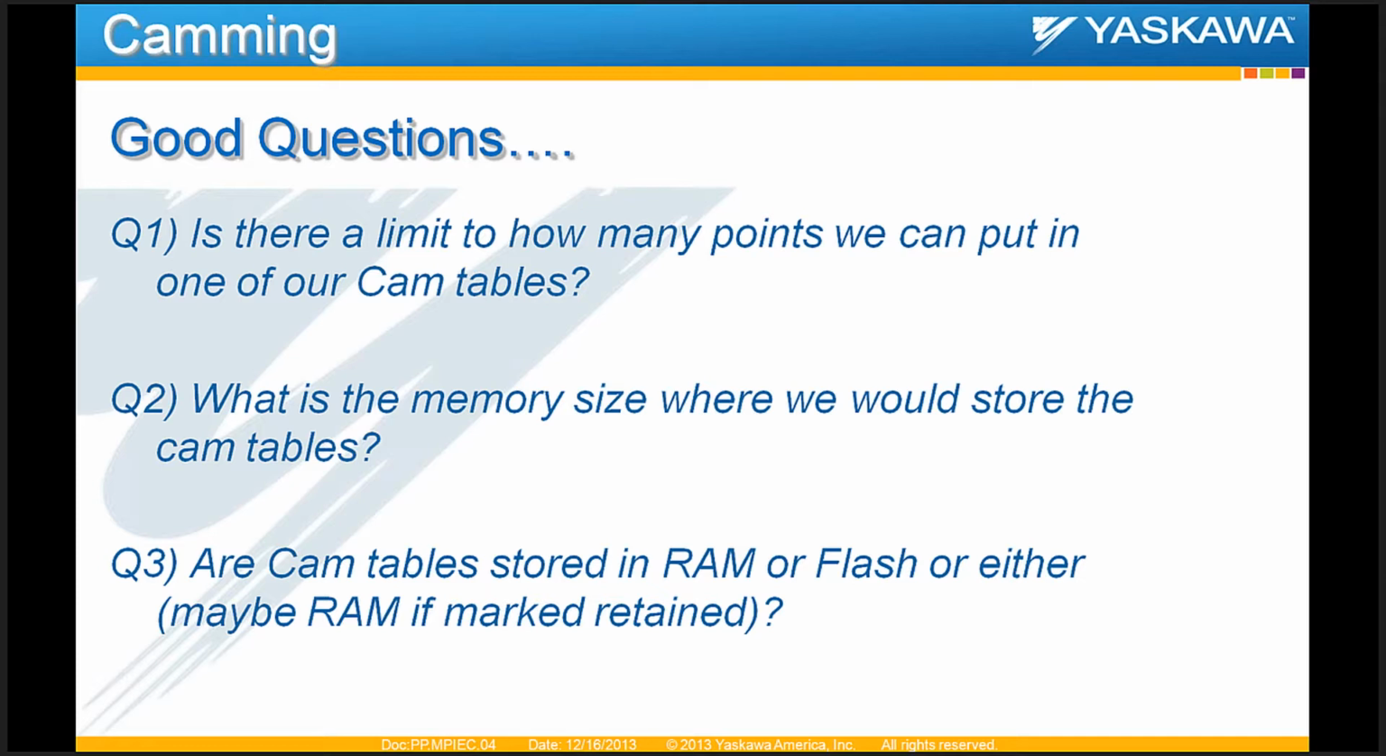These were actual questions I received recently from someone trying to understand the potential for adding cams to the project. I thought they were good questions, so I wanted to share them during the webinar. How many cams can we have? How many points can we put in one of our cam tables? What's the memory size where we would store these cams? And question 3, are the cam tables stored in RAM or flash?